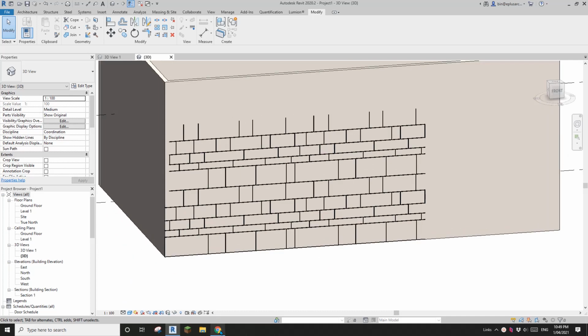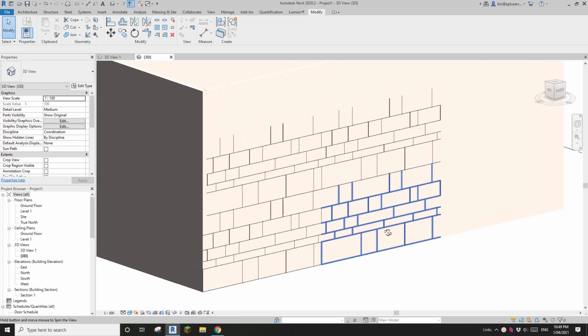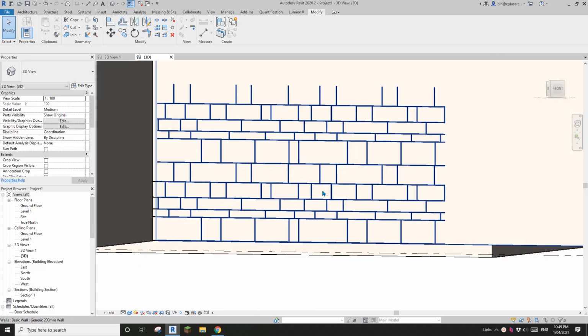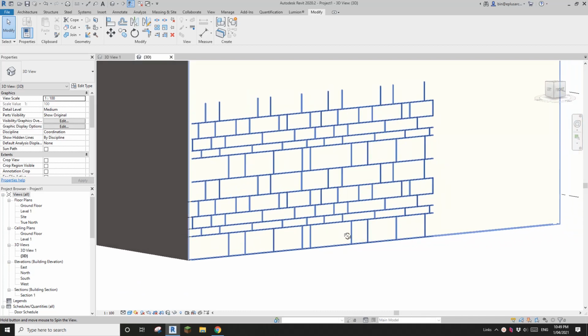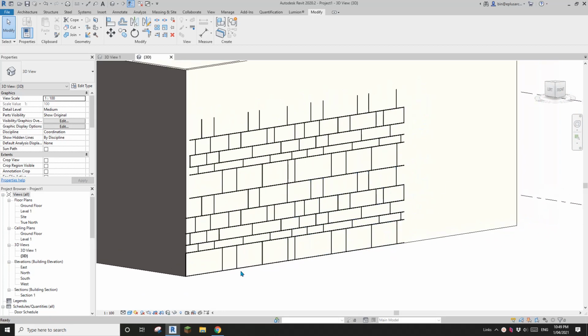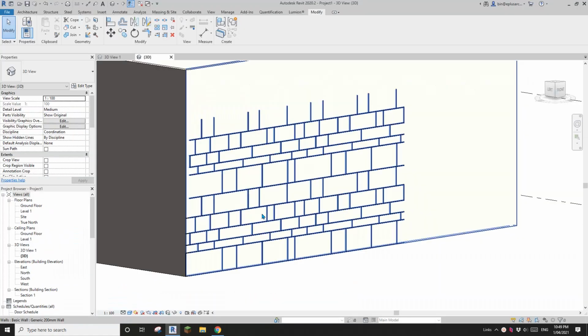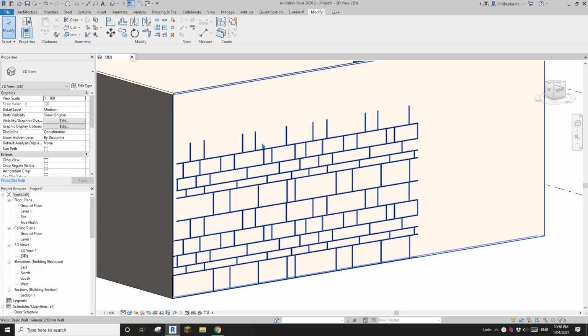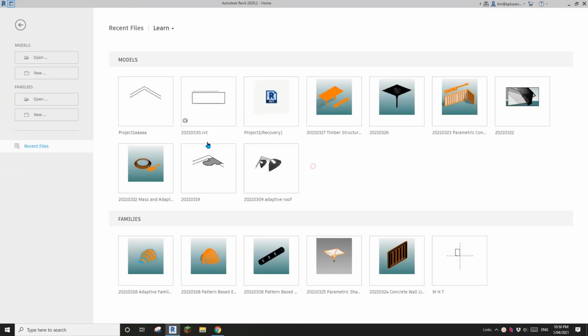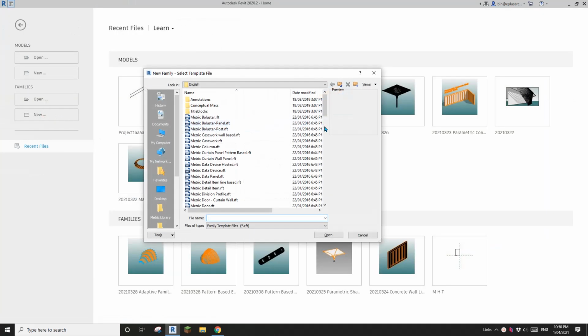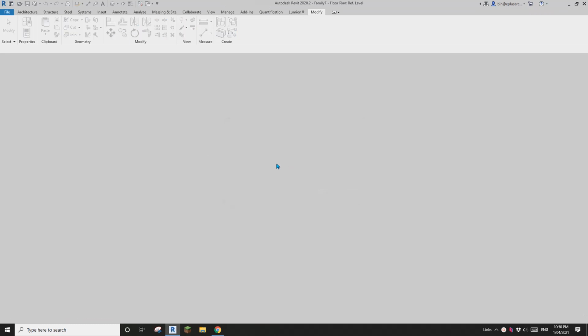Today I'm going to show you how to quickly create some patterns. This will be good if you want to do some render to create these. So let's start. First, this will be a face-based family.